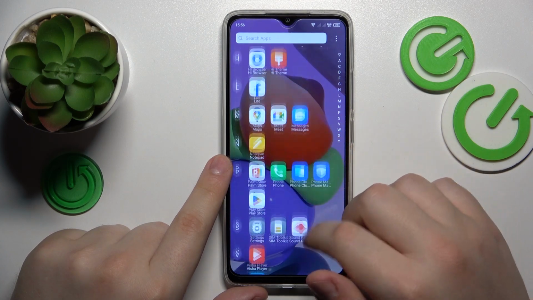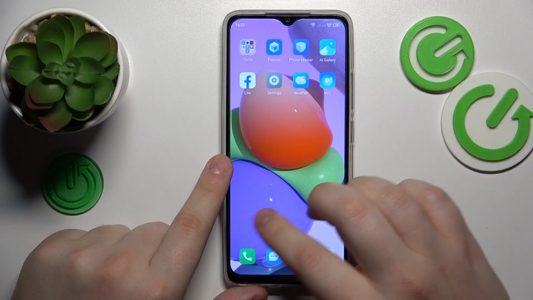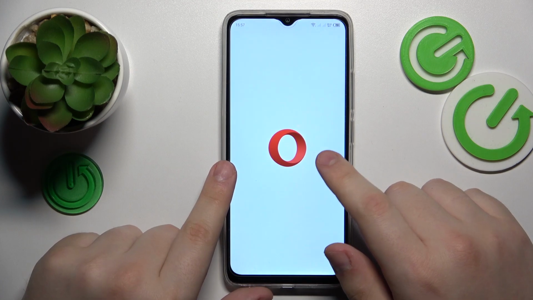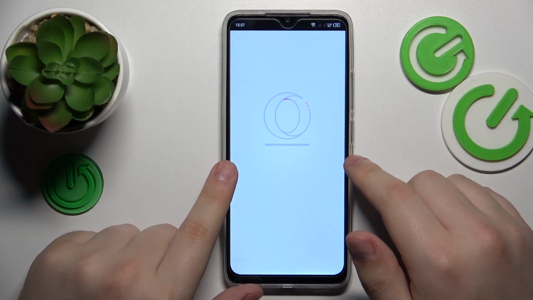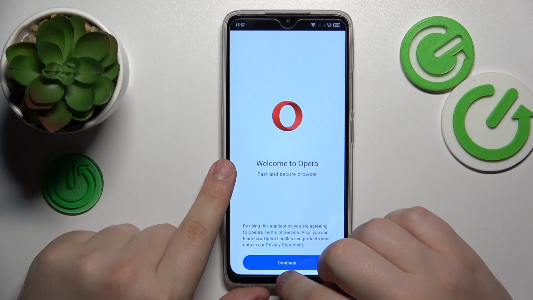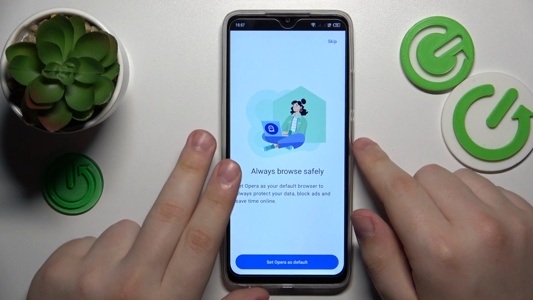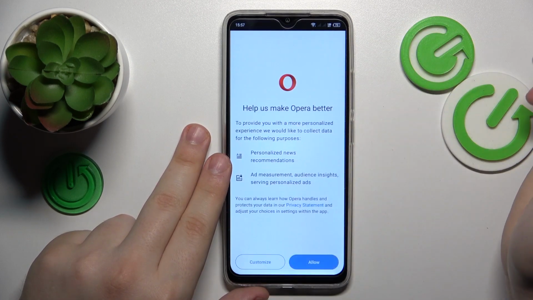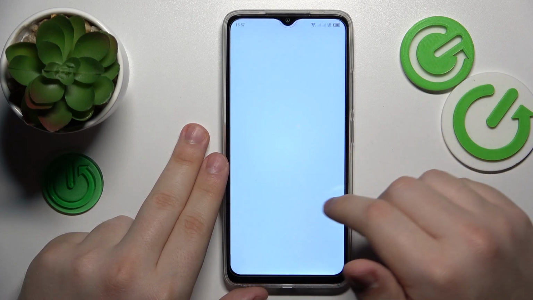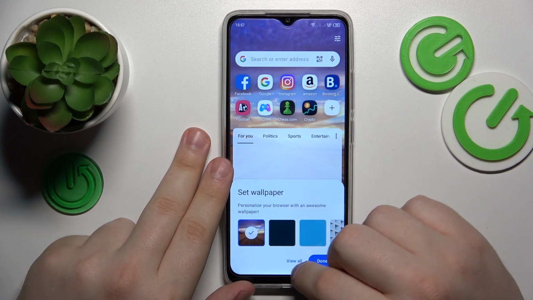So now you gotta launch the app and set it up while opening Opera for the first time. So here it is. So start with tapping at the continue button over here. Then you have to decide if you would like to set Opera as your default browser app right off the bat, or you can skip this step, and at this final page you can customize the data collection preferences or allow everything that it asks for and start using the Opera.